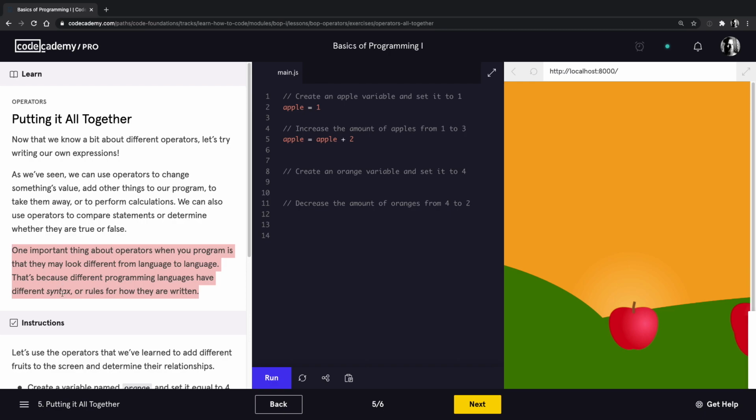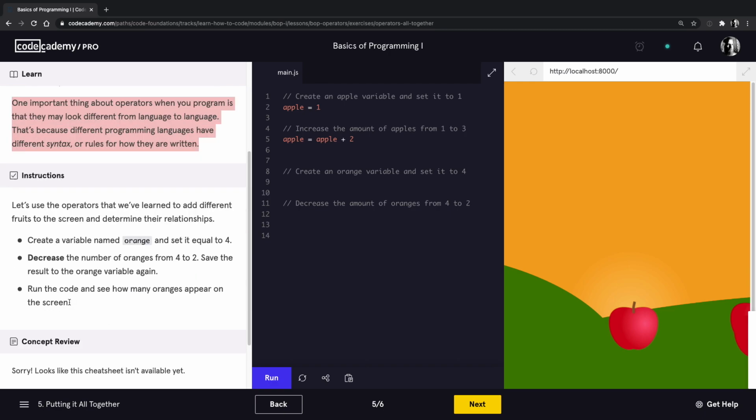One important thing about operators when you program is that they may look different from language to language. That's because different programming languages have different syntax, or rules for how they are written.